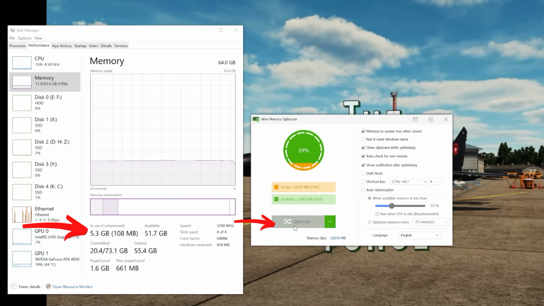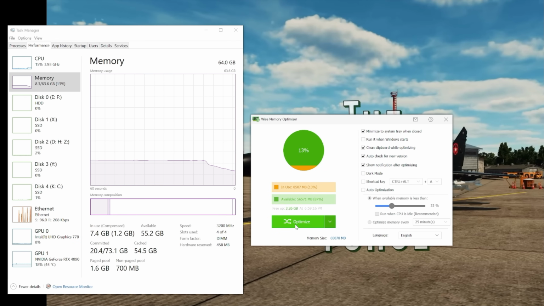I just hit optimize, and as you can see, this program has just freed up almost 6 gigabytes of my total used memory. This means that when I launch DCS or any other game, I'll have an extra 6 gigabytes of memory that Windows was hanging on to but wasn't using available to my game. And this is very important, especially for folks who have 16 or 32 gigabytes of memory. Windows is really bad at cleaning up its mess when it comes to freeing up our memory.